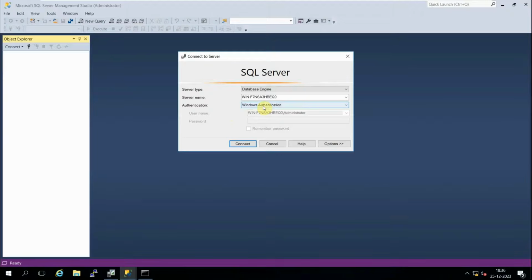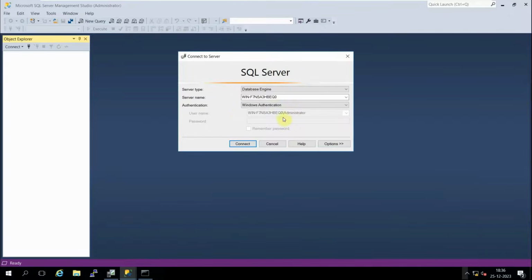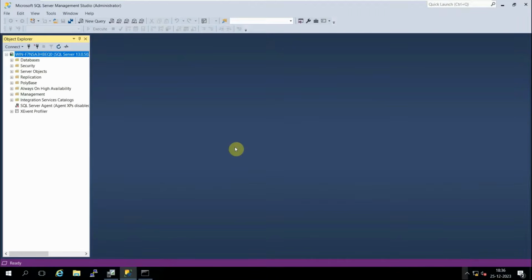What will happen with the Windows authentication? Let's say I am logged in with this administrator account. If you just type whoami, you will get which user you have logged in as. By default, it will take this account if you are going with the Windows authentication, so you don't need to provide the password. Let's try to click on connect. And you can see we have connected to our database. So let's try to run some new query.